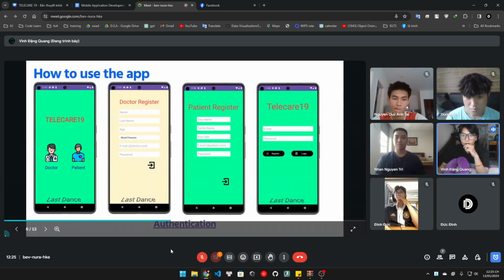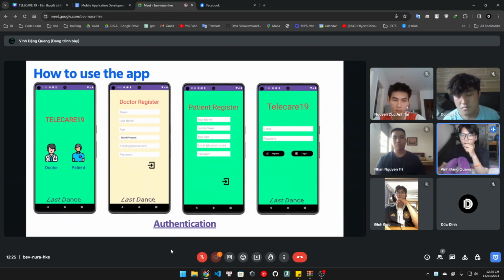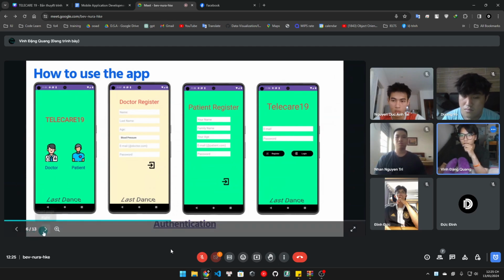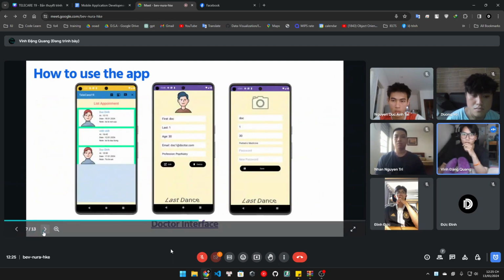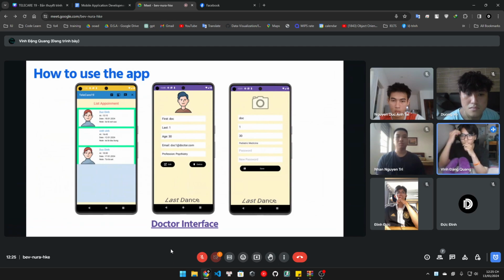Hello everyone, my name is Vinh. I will introduce you to how to use the app. Let's begin with the authentication interface. The Telecare 19 app offers two representation options, one for doctor and another for patient. Next, we will explore the doctor interface, which consists of the main page and the doctor profile page.